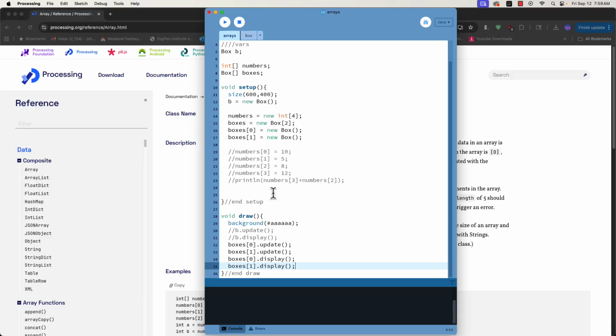So this works well for a few objects, but what we want to do is learn a way to manage large groups of objects, and that's what we will embark upon next.